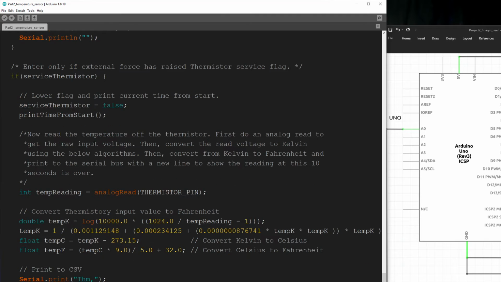And for the thermistor, we read directly from the analog input pin and conduct a known set of math to eventually convert our way to Fahrenheit. And of course, in each instance, we lower the service flag from the interrupts so that it can be triggered again in 10 seconds time, and we print the time since startup.